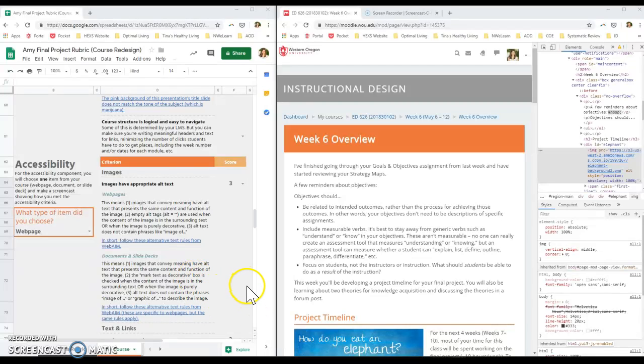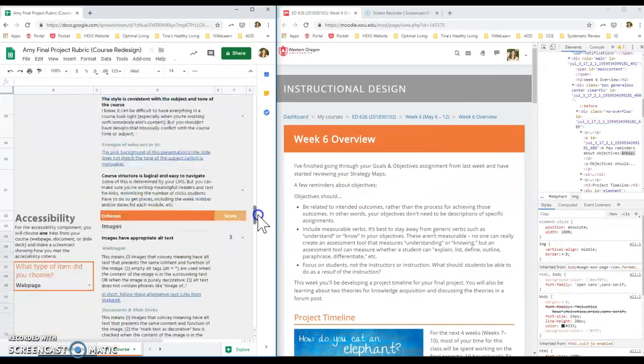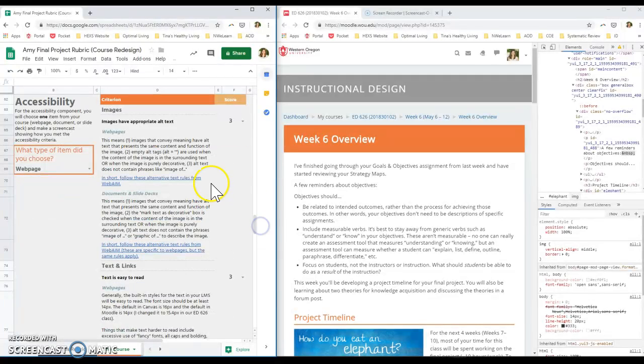Hello, so this is an example of the accessibility screencast for the final project. I just have the rubric open on this side, and then I'm going to be looking at a web page, so that's over here. I'm just going to go through the rubric and show you how I met each of the criterion.